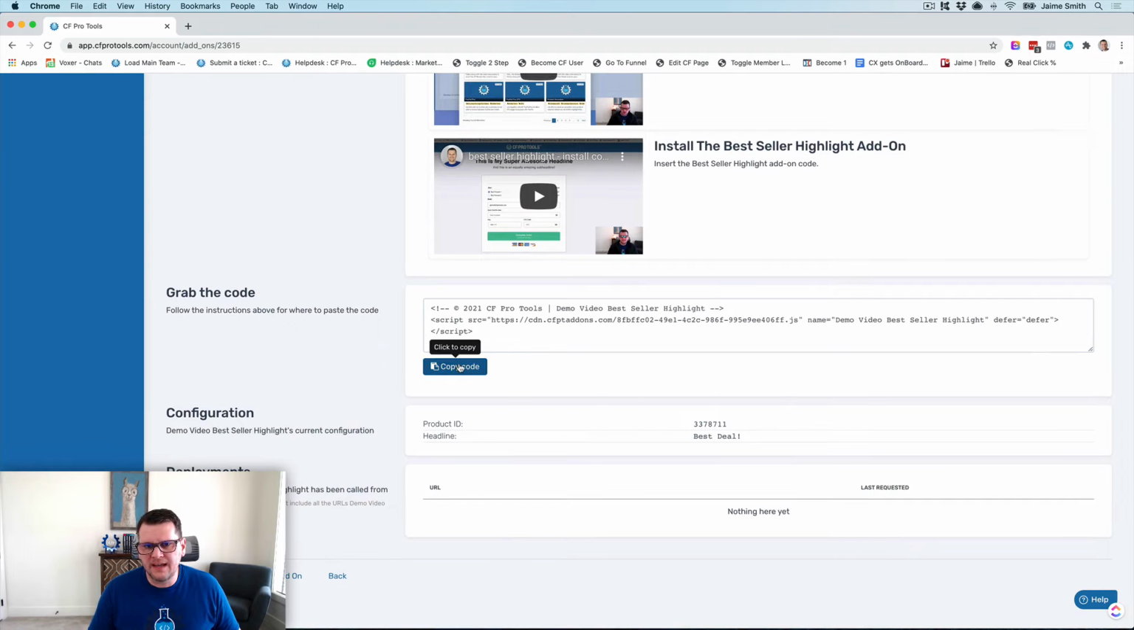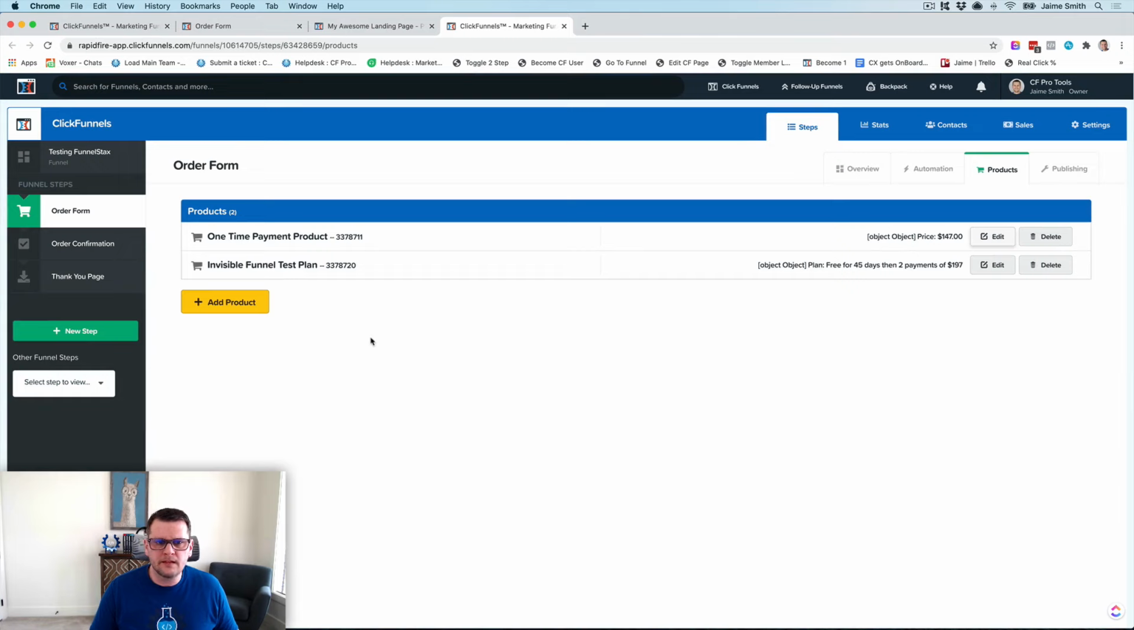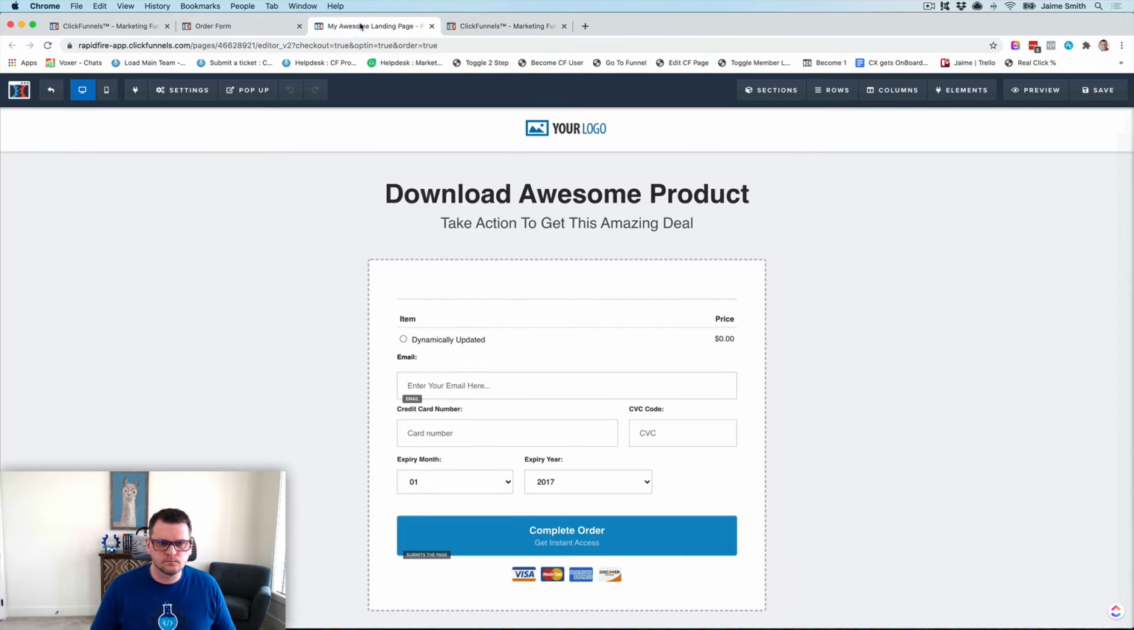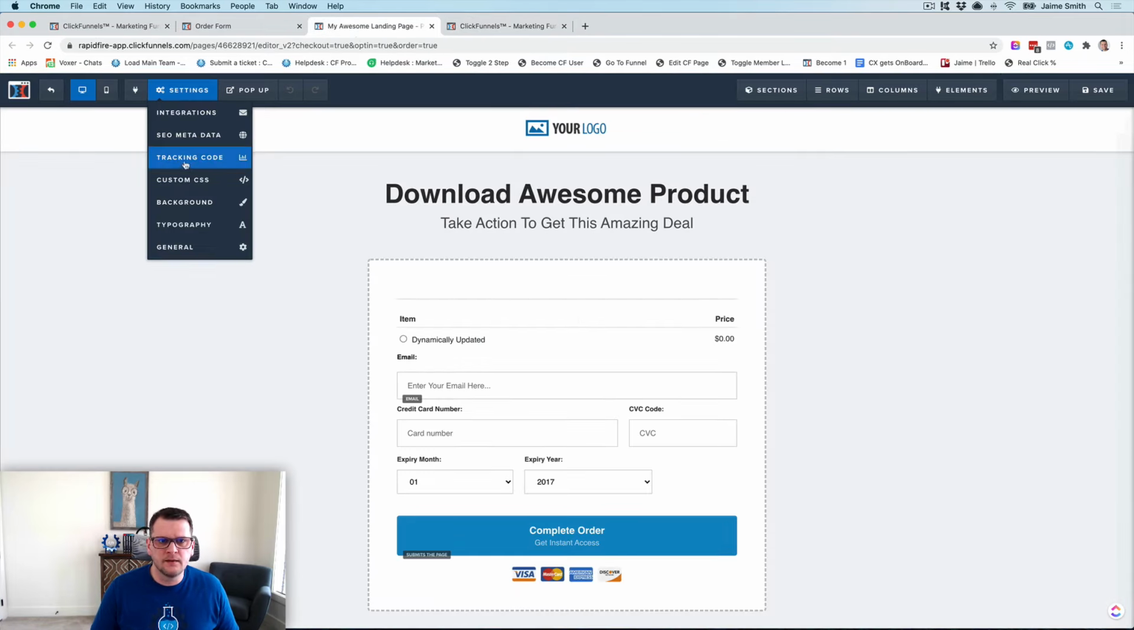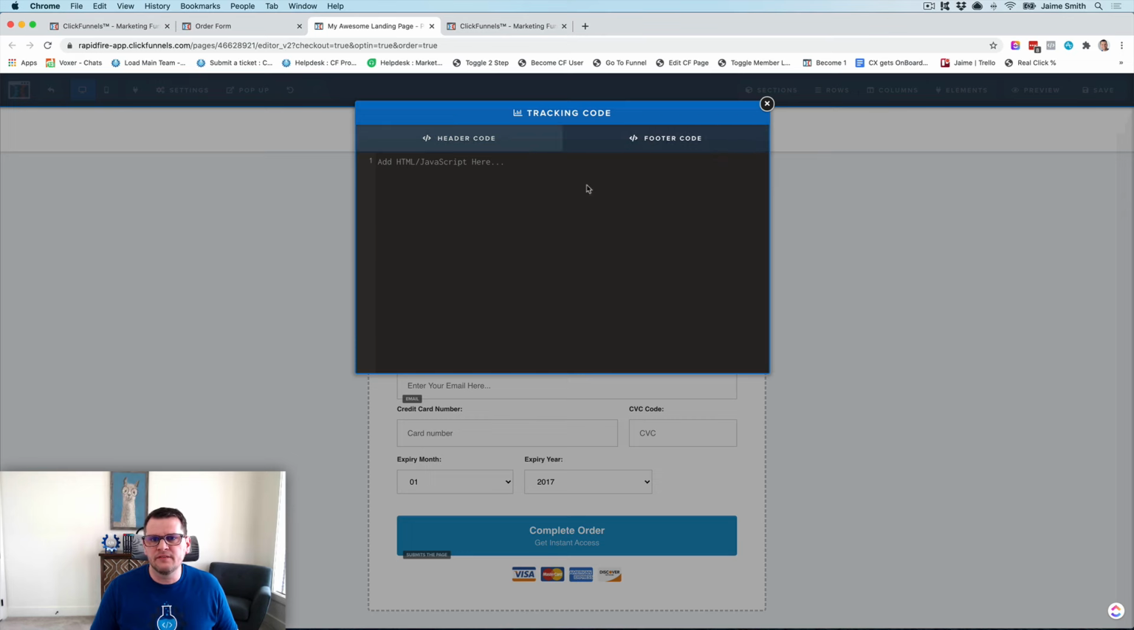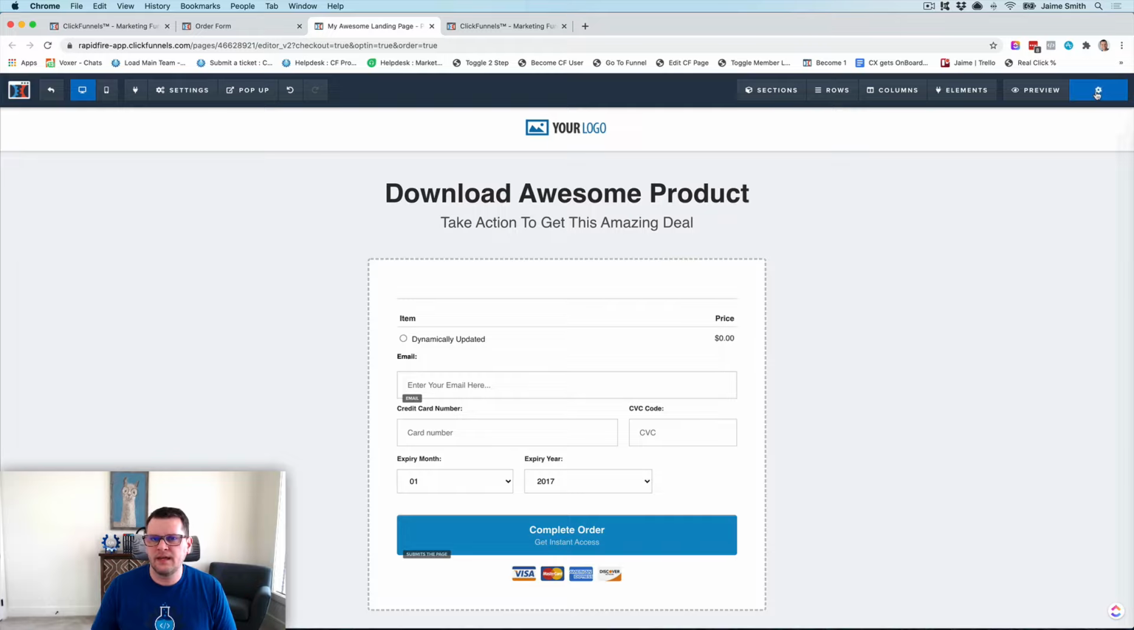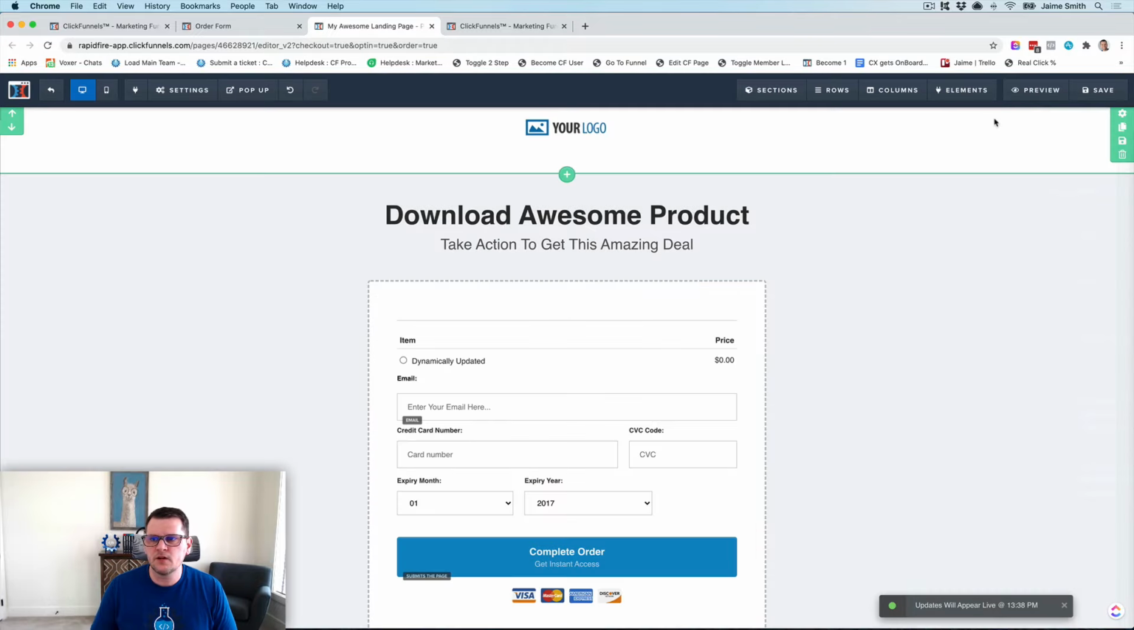So all you have to do is copy the code, and then we're going to bounce back into our ClickFunnels editor. We're going to go into settings, and we're going to go into tracking code. We're going to go into footer codes. We're going to paste that in, and then we're going to save our page. And that's all there is to it.